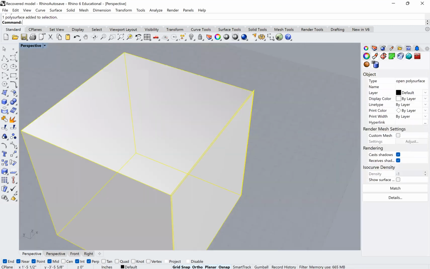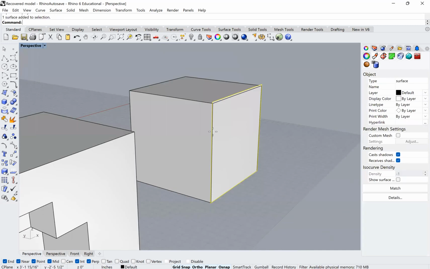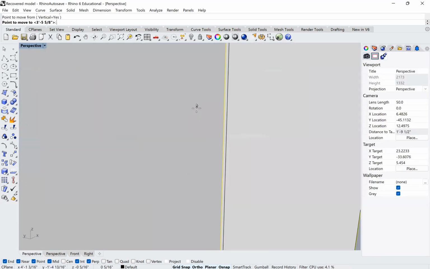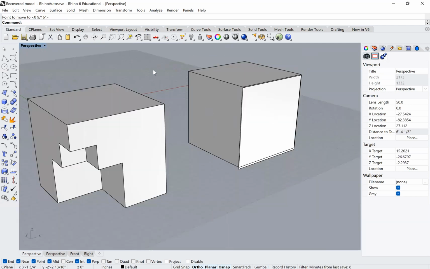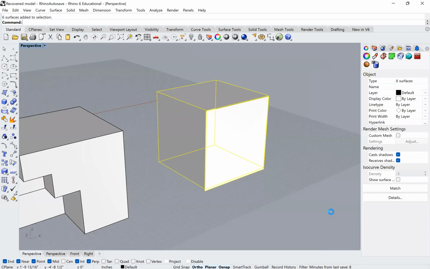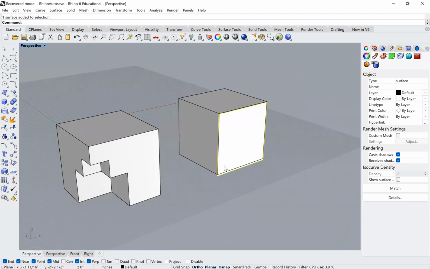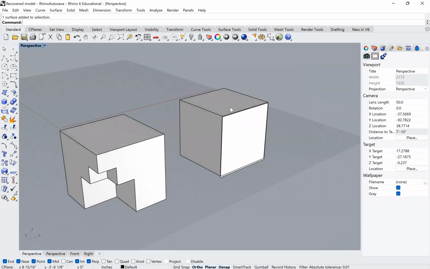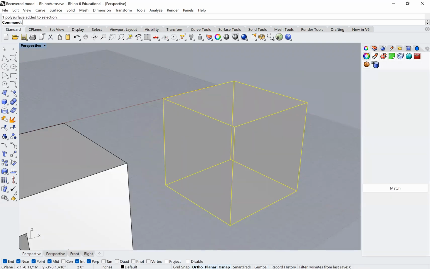But if I explode it, and for some reason I move this vertically, like that, and now I go to join everything, you'll see that that face doesn't join. This is an exaggerated version, but if you're having any problems with things not joining, it's probably because of something like that.